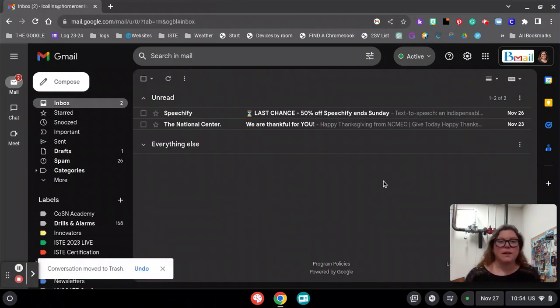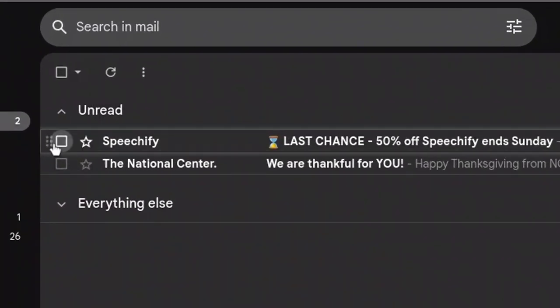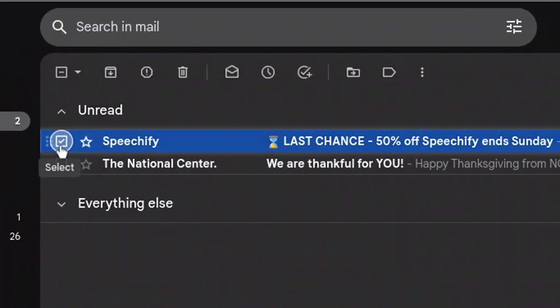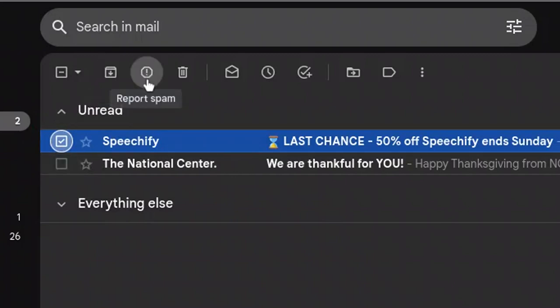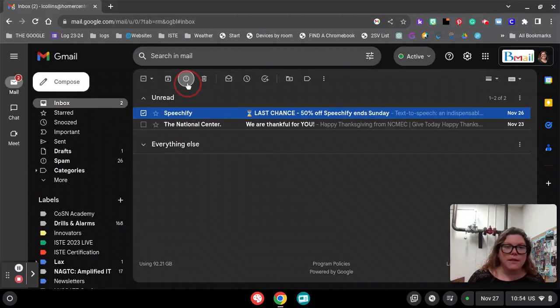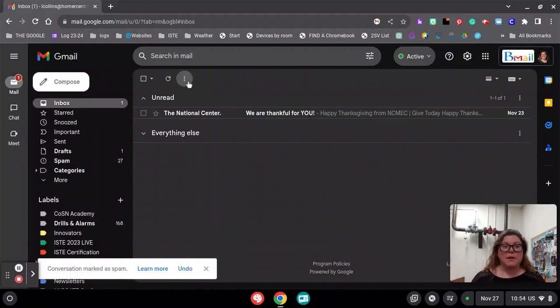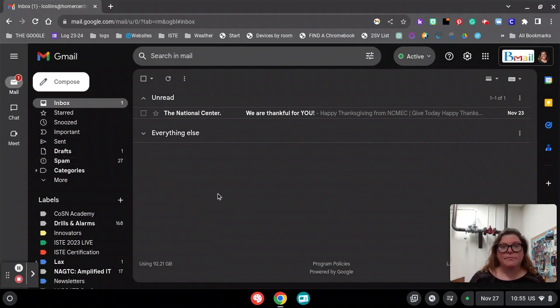All set. Now another way to do it is just to mark it as spam, and eventually it'll go into your spam folder. So this one right here, I'm going to click on right here, the box, and right up top, you'll see an octagon with an exclamation point. When I click on that, it just reports it's spam. Now it's going to go into my spam folder over here on the left.